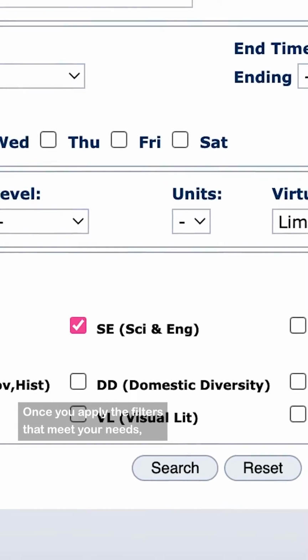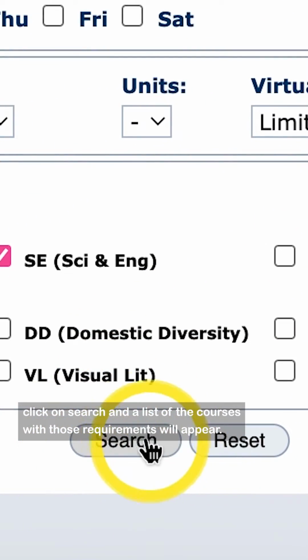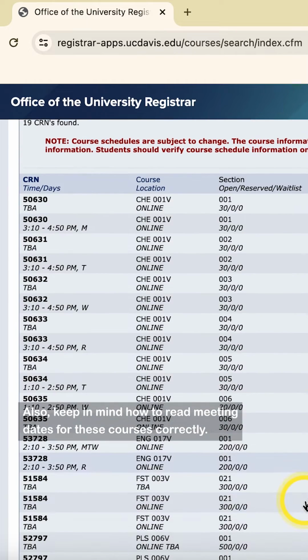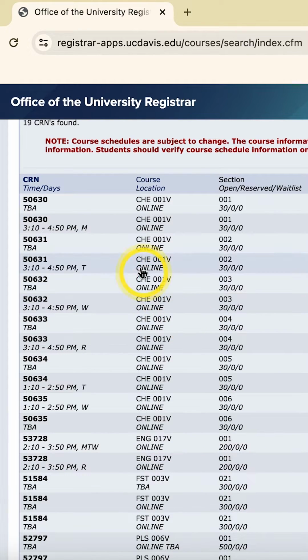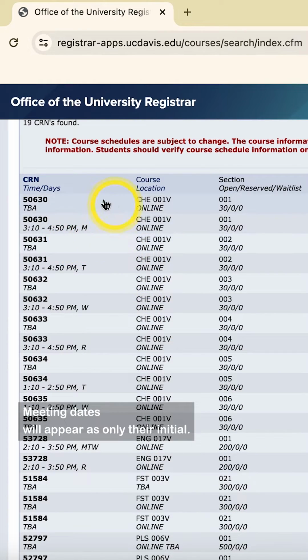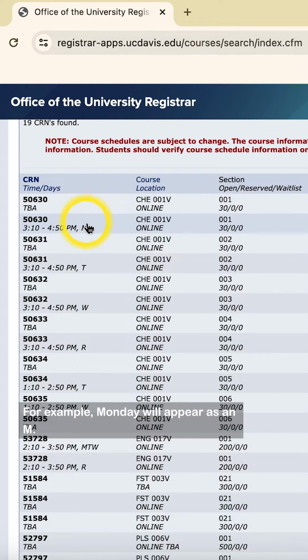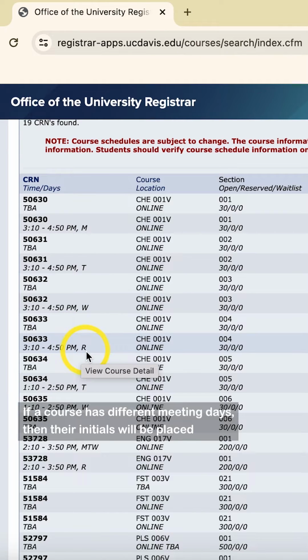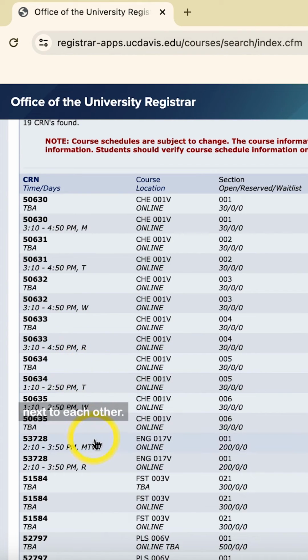Once you apply the filters that meet your needs, click on Search, and a list of the courses with those requirements will appear. Also, keep in mind how to read meeting days for these courses correctly. Meeting days will appear as only their initial. For example, Monday will appear as an M. This is true for all weekdays except Thursday, which will appear as an R. If a course has different meeting days, then their initials will be placed next to each other.